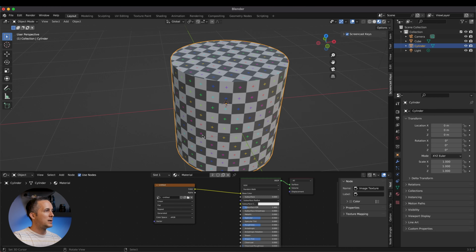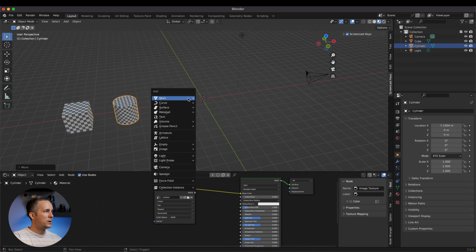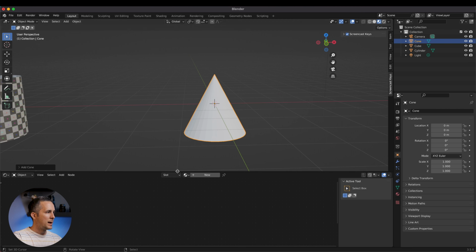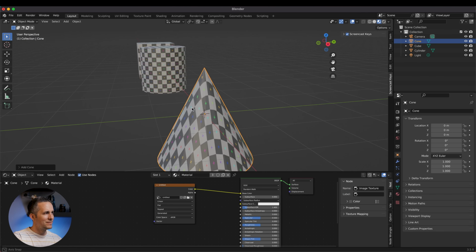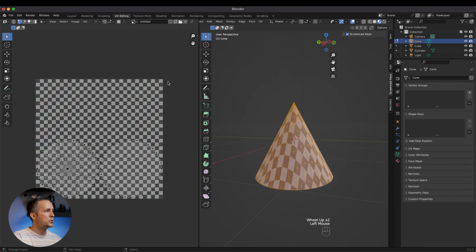So let's go back to the layout. I want to move this one. Go back to not edit, but object. Okay. And I want to move this one here and I want to use the cone. Okay, the cone looks like this. If we go with the material, it's not bad, but not good. This part is not that good. So we will go to UV editing and let's see what we have.